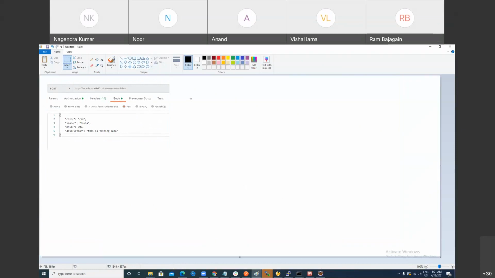So see, this data will go in the request payload. When you make a call, whatever data you are feeding over here will go as a request payload. I told you, you are making a request, and this data will go as a request payload. Let me put it here.